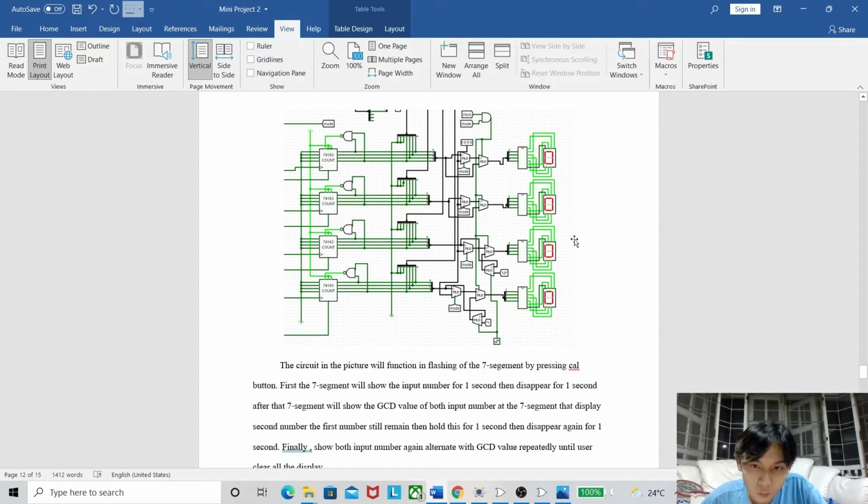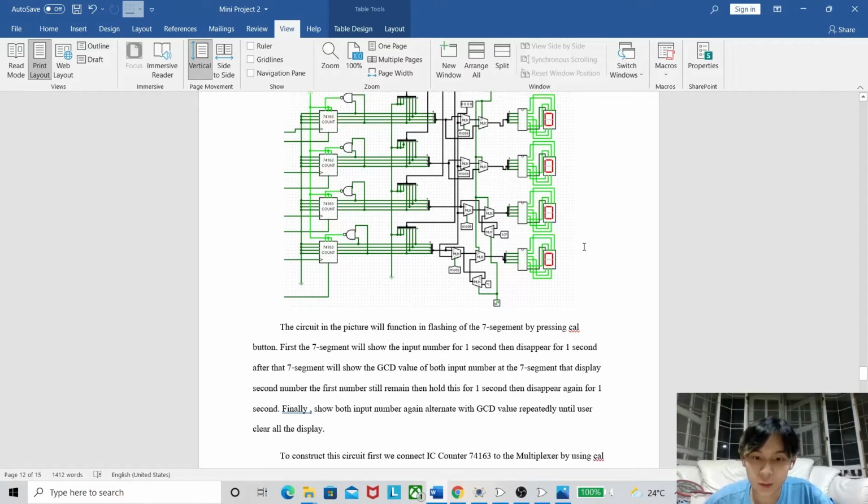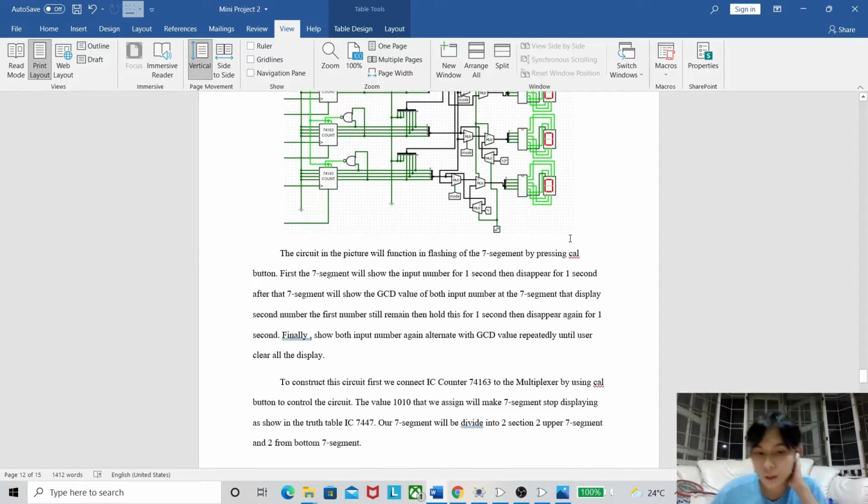Then it shows this for 1 second, then disappears again for 1 second, then loops back to show the first number and second number, and then the first number and the GCD, repeating until we clear or reset.